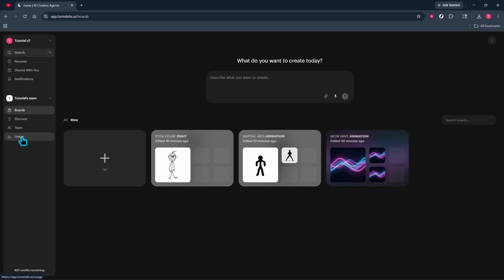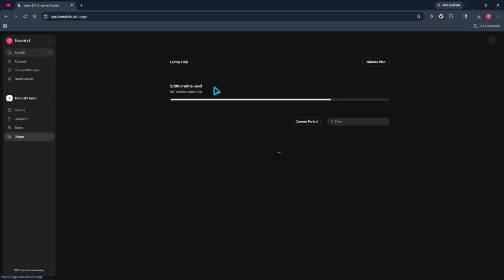Inside the app, find the section labeled Usage. Go ahead and click it. This is your dashboard for all things credit related. You'll typically see your current credit balance, how much you've used recently, and when your usage resets. It's a great moment to pause and confirm whether you actually need more credits or if optimizing your current workload will do the trick. If you do need additional credits, you're in the right place to move forward.